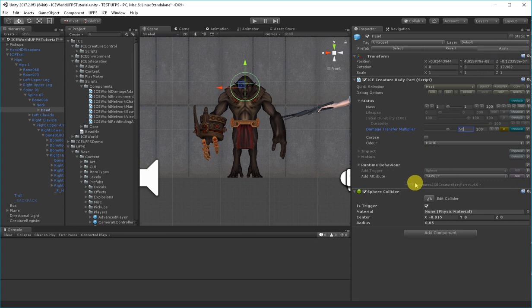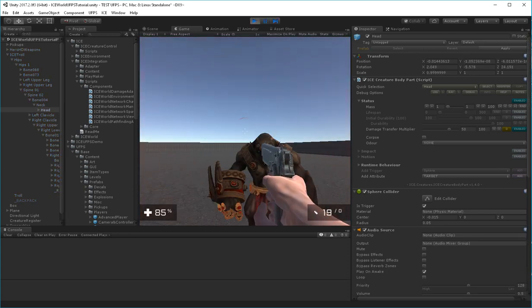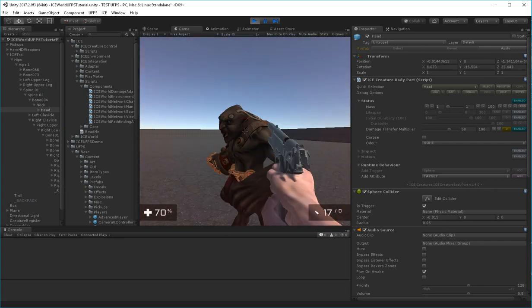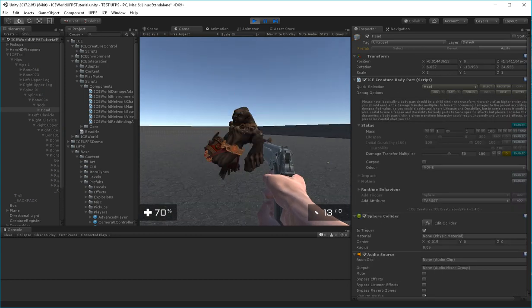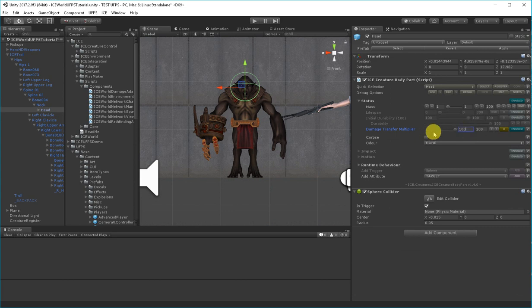And now we can test it. But it's really hard. Okay, so we do it more easily. The multiplier is 100, so 1 should be enough, and I increase the radius because I'm a terrible sniper. Oh no, okay, not so terrible. Yeah, something like this. It's okay.